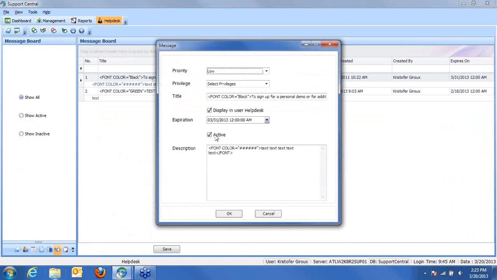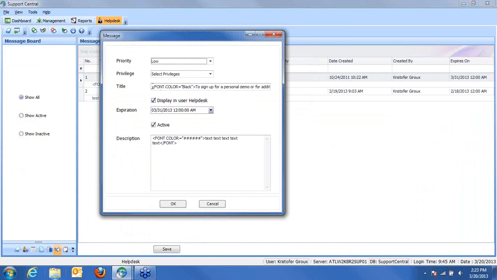Message board. Most of you know that this will scroll the message across the users and the administrators' web portal. And you do that by displaying in User Helpdesk. What you don't know, some of you, is now they've put in an expiration. So on March 31st of this year at 12 o'clock a.m., this message is going to take itself off the board. If I choose active or uncheck active, this no longer is an active message.